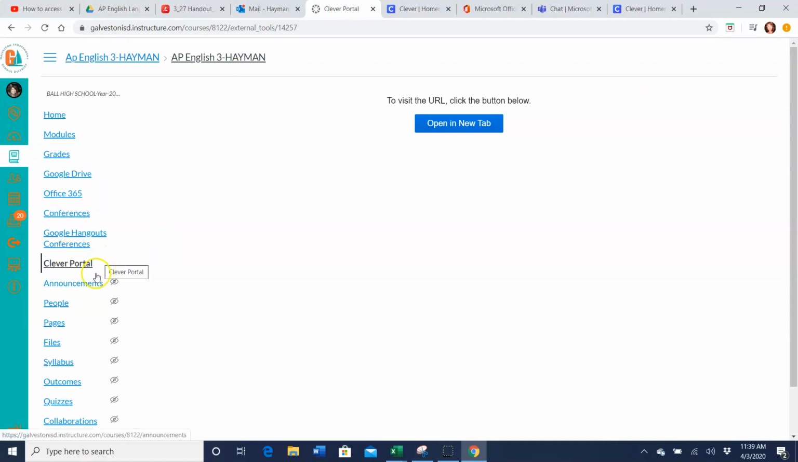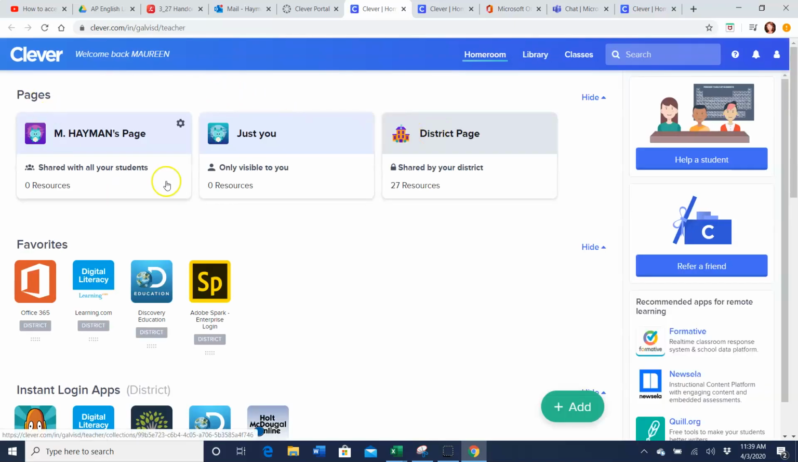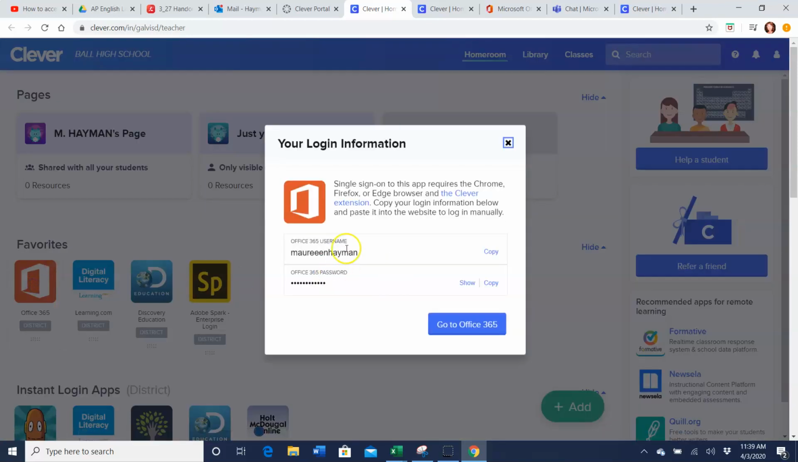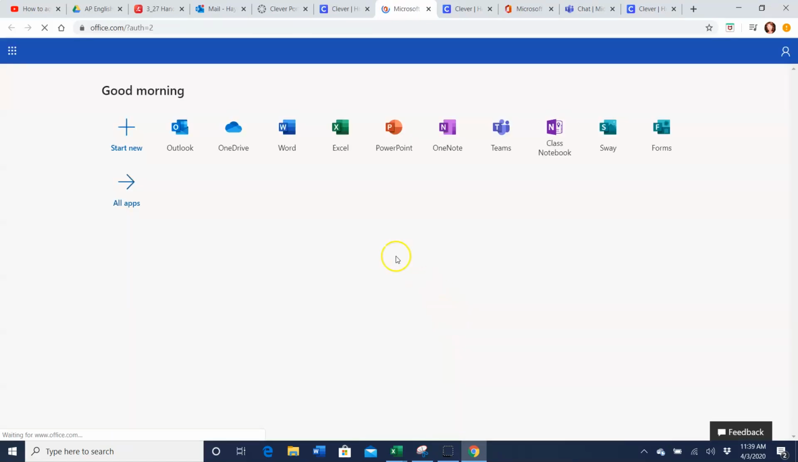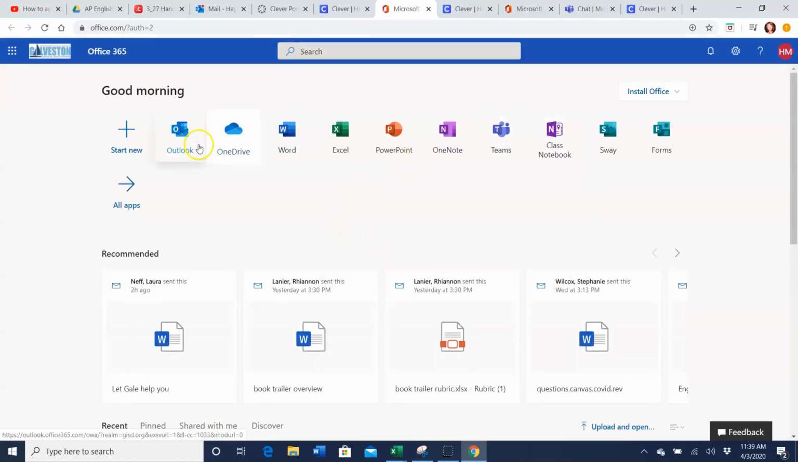So to repeat and review those steps, you'll click on Clever Portal in your Canvas Classroom. You're going to open it in a new tab. Once you do, you will be prompted to log in with your district password and email. And then once you've done that, you'll click on Office 365. Again, it'll ask you to log in, but then after you've logged in here, you're logged into all the network settings. And again, you can access your calendar, your Outlook, and then again, what we're working with is Teams.